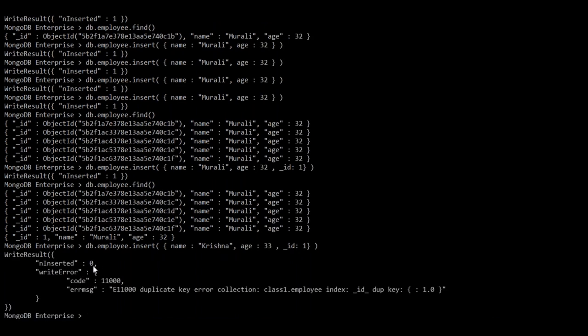You can see that n inserted is 0. Acknowledgement. It is a write error. There is some specific code to that, but it is telling that it is a duplicate key error. The meaning behind that is, your underscore ID will not accept duplicates, will not be a null, and will be always distinct. Can I simply say that the primary key in RDBMS is nothing but underscore ID in MongoDB? It has almost the same features as a primary key, but the only difference is in RDBMS, it is mandatory that once you select it as a mandatory key, you have to insert the values there.